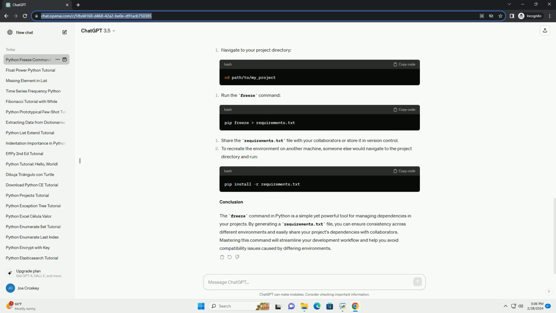Step 3. Run the freeze command. Enter the following command in your terminal. This command instructs pip to generate a list of installed packages and their versions and save them to a file named requirements.txt in your project directory.